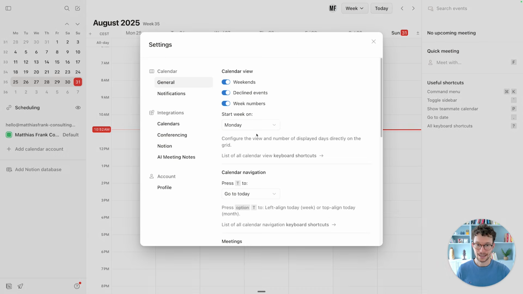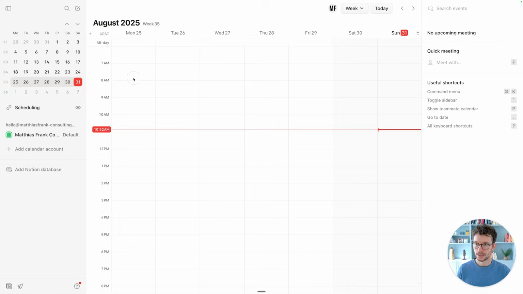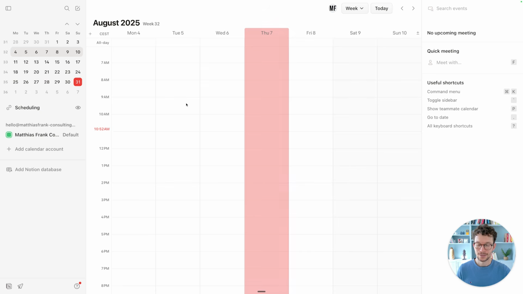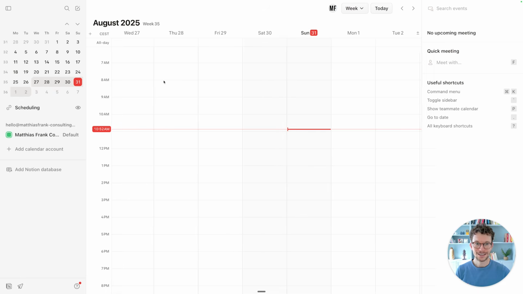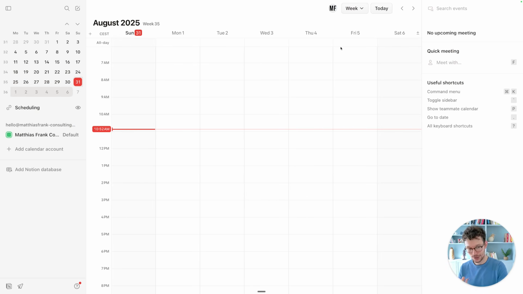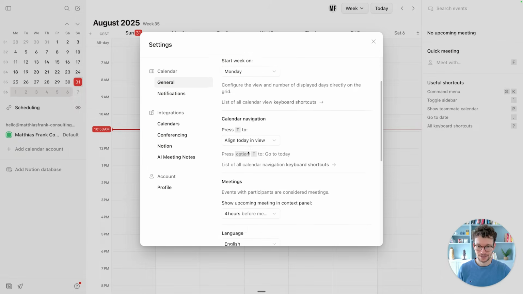If I go back to my settings and I choose to instead align today in view, and we go to anything else, we see that if I now press T, my today entry is on the left. So the difference is you see today onwards, or you see today relative to your setup, which in this case is a week. I prefer it to align. When I jump to today, I usually want to see things in the future and don't care so much about things in the past, but this depends, of course, on your preference.